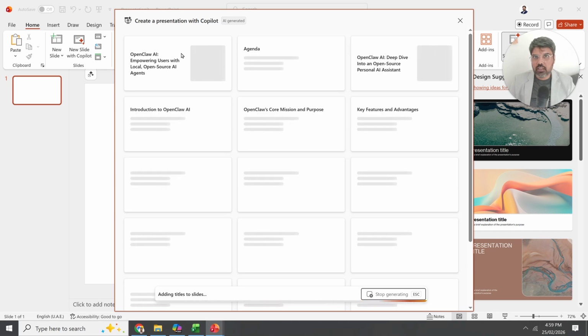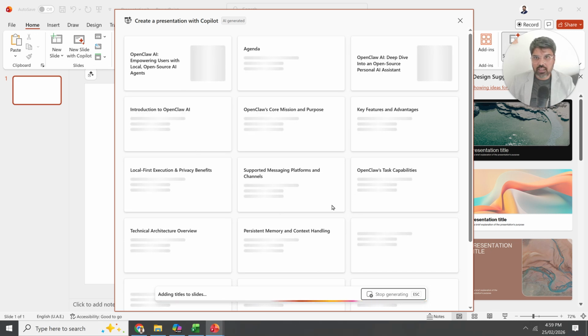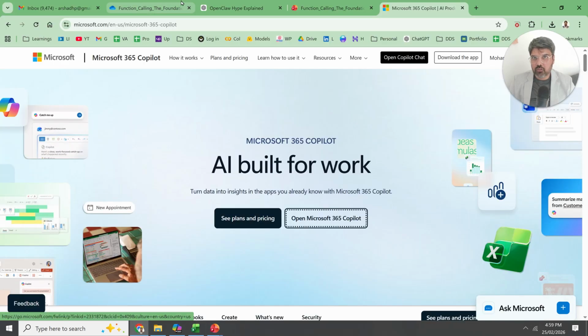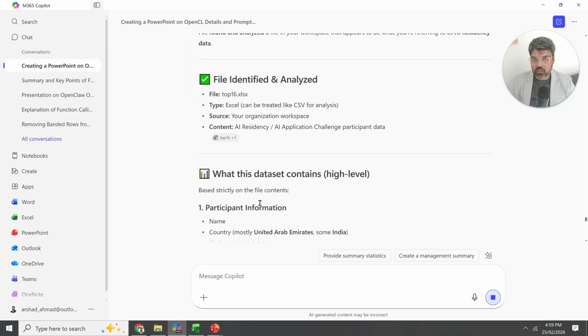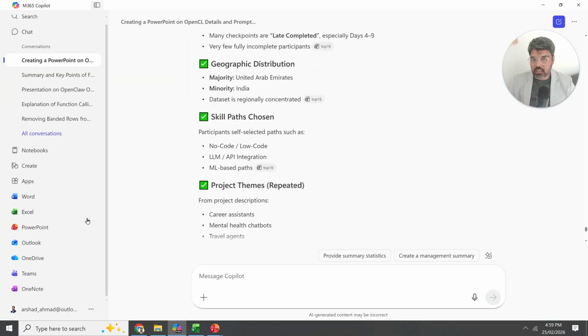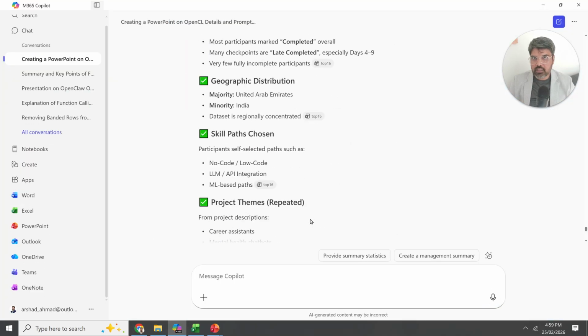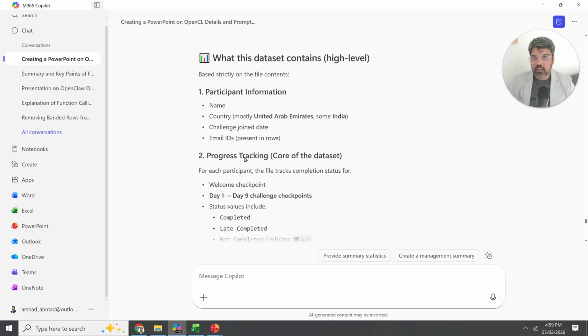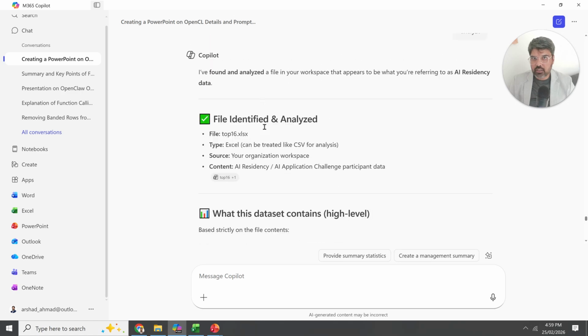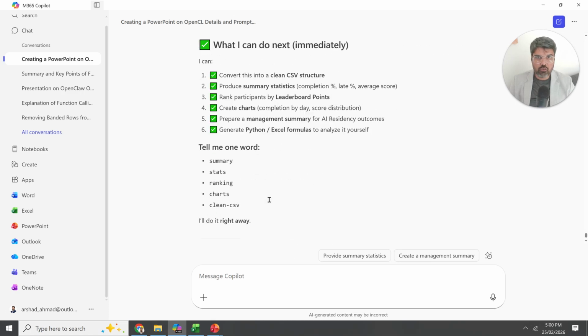So if you can see, it got the whole slide ready in a very professional manner, and you can also edit it and take it further. So this is something that is very interesting. You can start playing around with M365. You can use it as an app. You can use it to do analysis. So this is regarding the AI residency students. It analyzed everything and it gave me all the information.